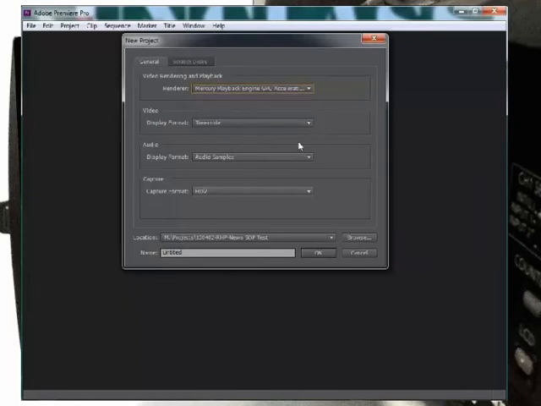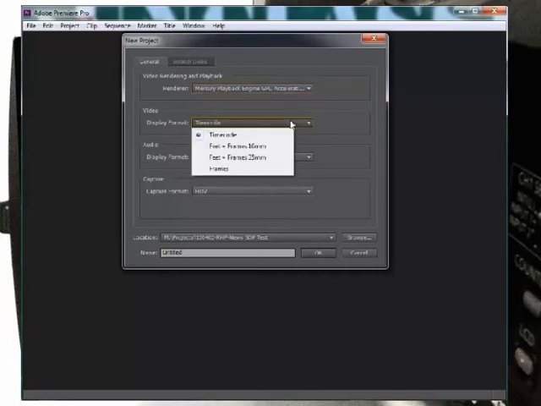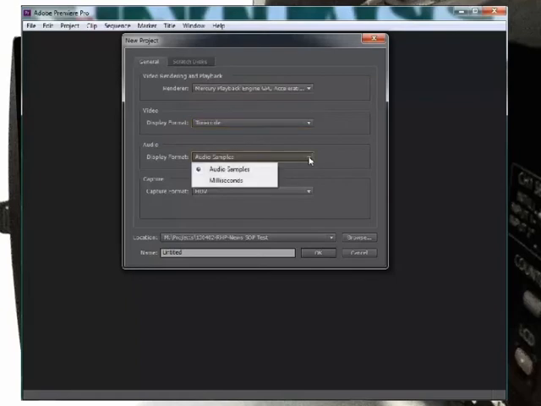The next one is our display format for video. We use timecode here. You can see there are other options, but we use timecode for our workflow. Audio is displayed by audio samples, which gives us the granularity that you'll see. That's based on the frequency that you record your audio in. You also have the option of milliseconds. Again, our standard is audio samples.